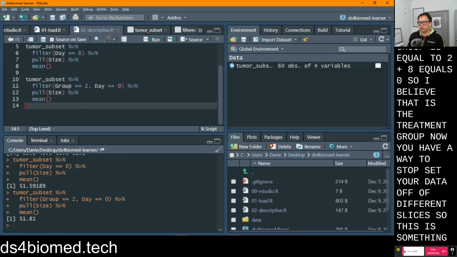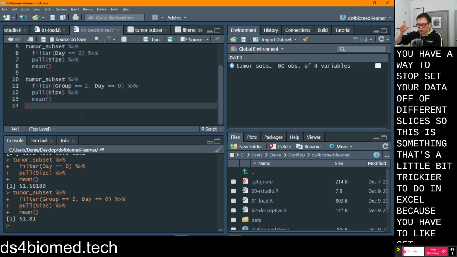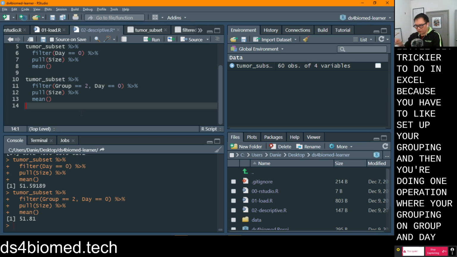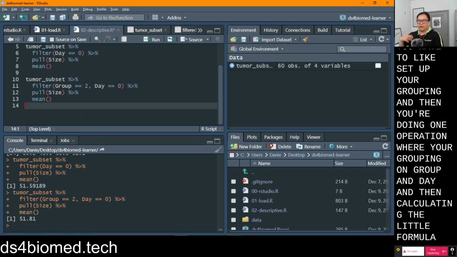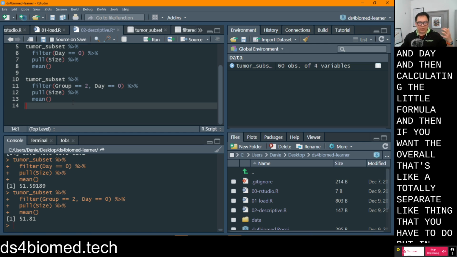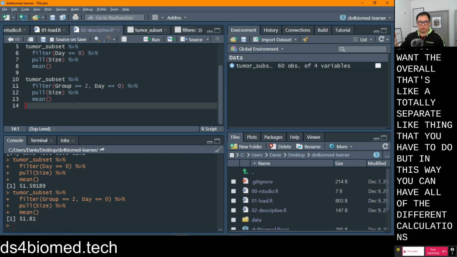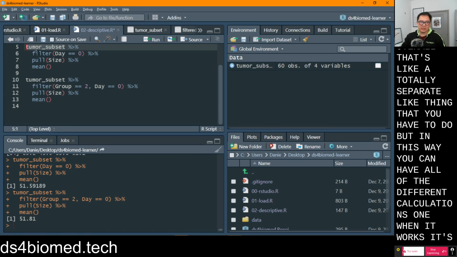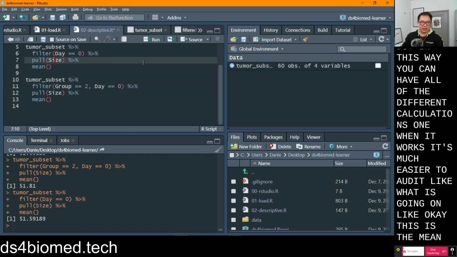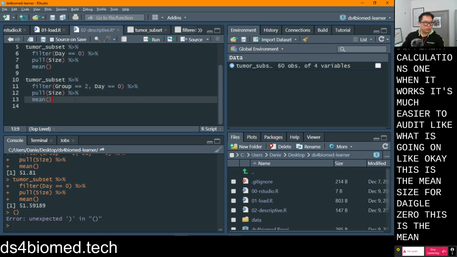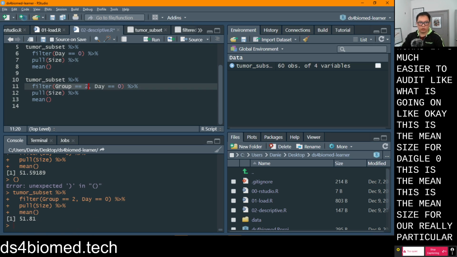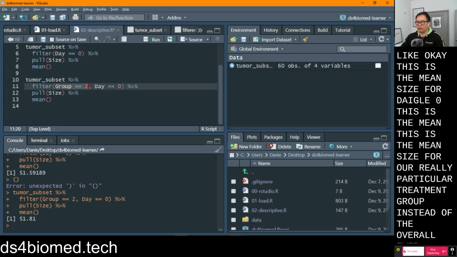This is something that's a little bit trickier to do in Excel, because you have to set up your grouping, and then you're doing one operation where you're grouping on group and day and then calculating the formula. And if you want the overall, that's a totally separate thing you have to do. But in this way, you can have all of these different calculations. And when it works, it's much easier to audit what is going on. Okay, this is the mean size for day equals 0. This is the mean size for our particular treatment group instead of everyone else in our study.